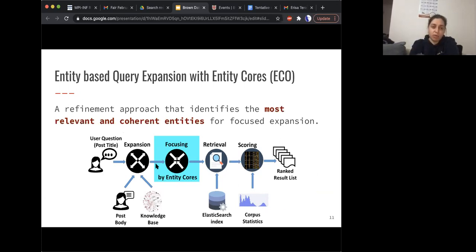And then the most important step is the box shown in light blue over here. So first we expand with all of the medical entities, and then we want to shrink the medical entities and get the best or the most informative entities that will give us a better query.